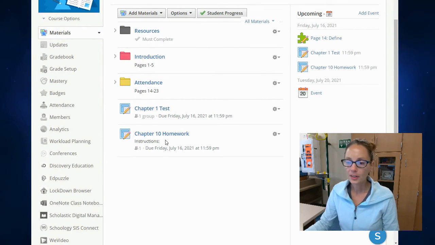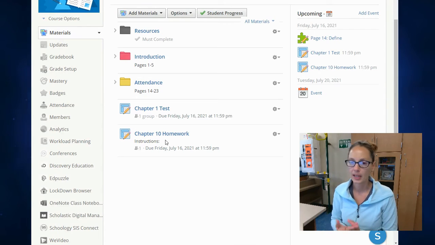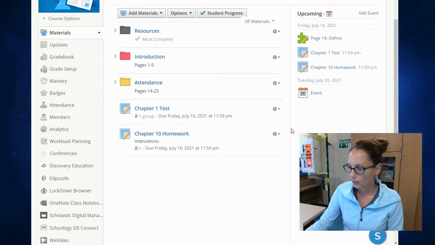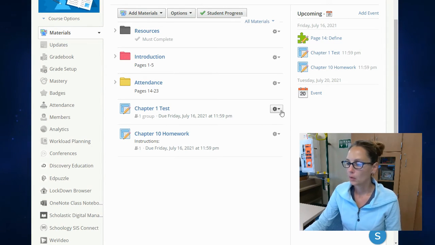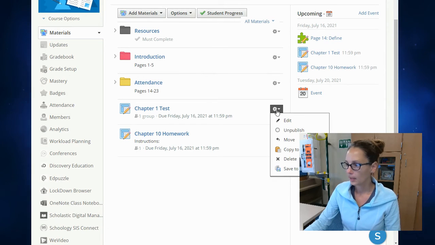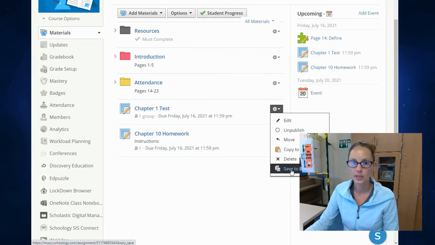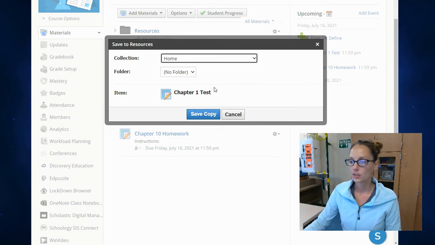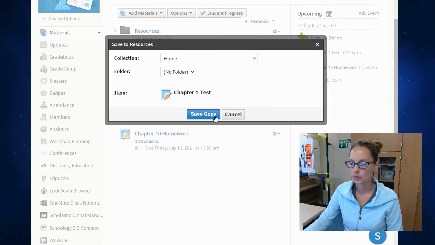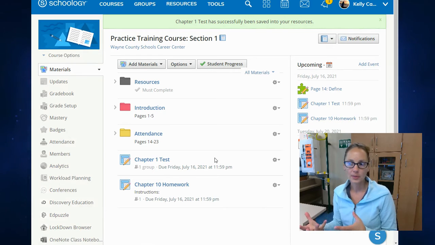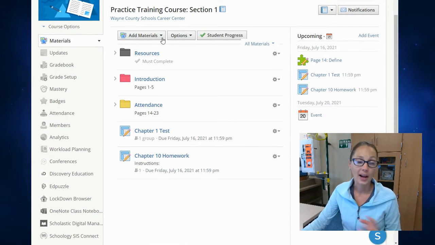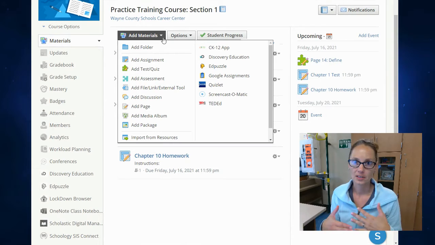Now, how do you duplicate a test or something so that you can make a modified version of it? Well, once you create the test, you can go into the gear icon and then go to Save to Resources. And just save it to your resources area. And if you have folders and collections set up, you can choose those. I talk about resources a little bit more in depth in another video. Once it's in your resources area, you can pull it back out as a duplicated test in this course.